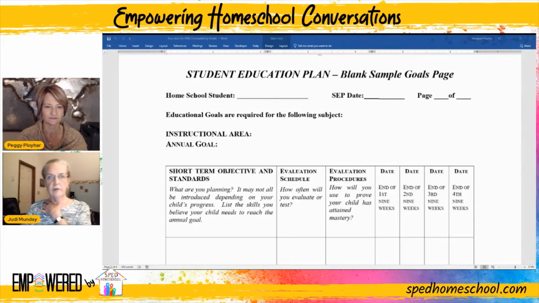At the top, of course, you have the name of the student and the goal. In this area, the instructional area, it could be a skills area. It could be the child's going to learn to dress himself. It could be the child's going to complete 5th grade math. It could be mathematics. It could be a number of things.